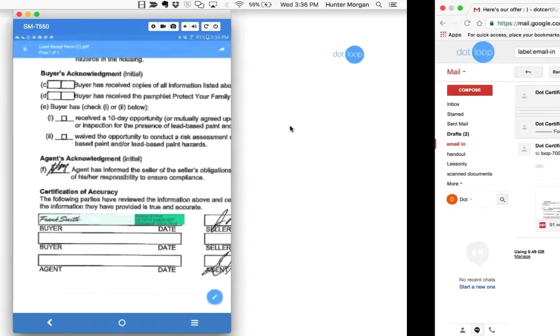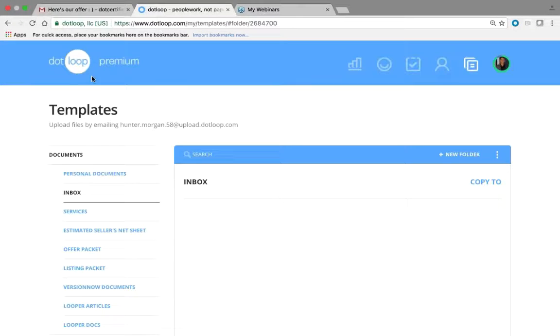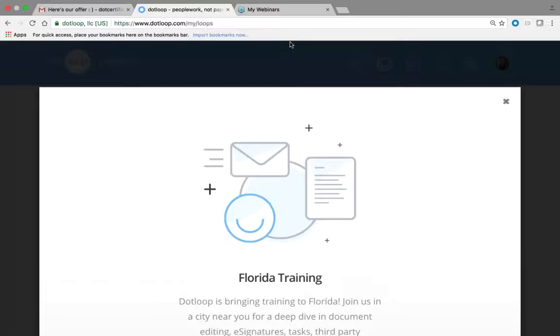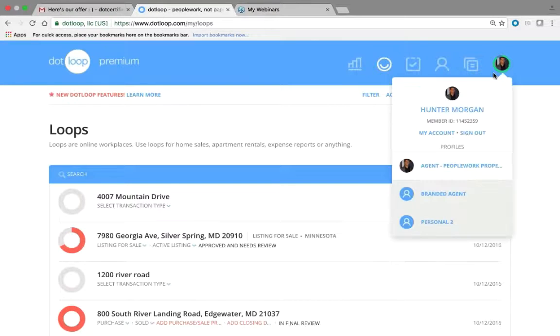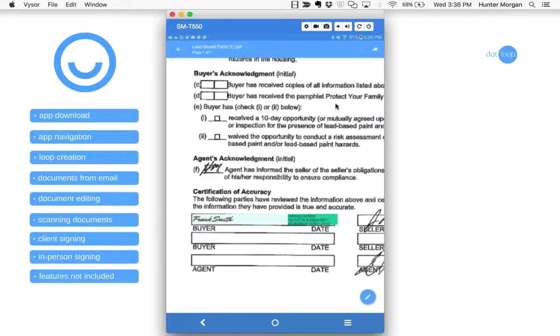For those of you familiar with in-person signing, if you host an in-person signing on the desktop, because you're already in a browser window, it actually logs you out. And then after you host the in-person signing, you have to log the client out and log yourself back in. So the app is really smooth because you can just go from app to browser, back to the app, and you're already logged in.